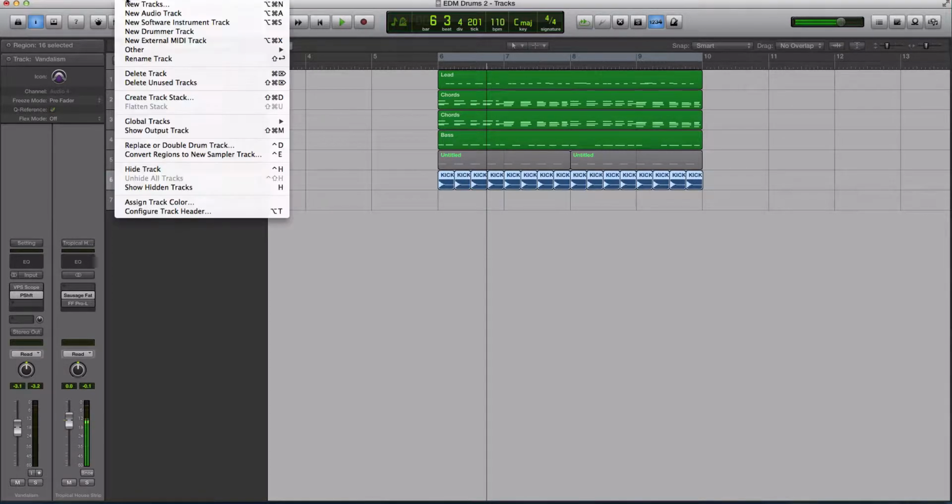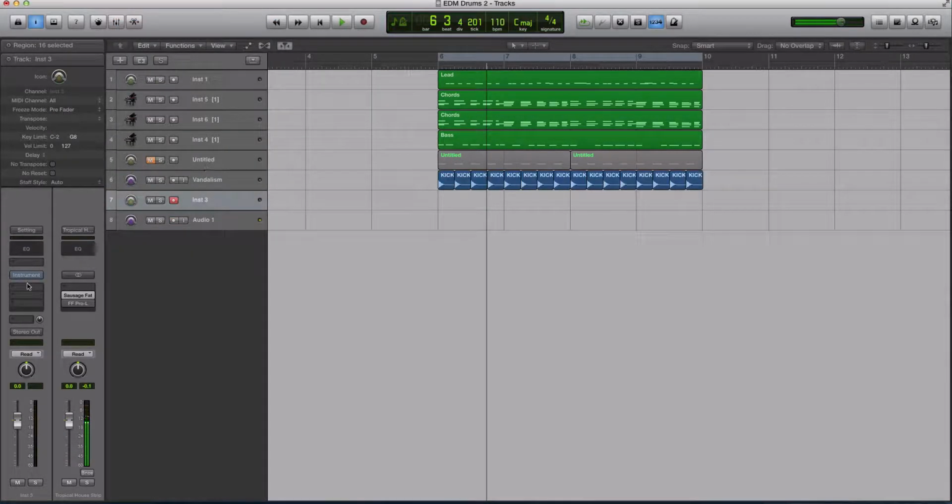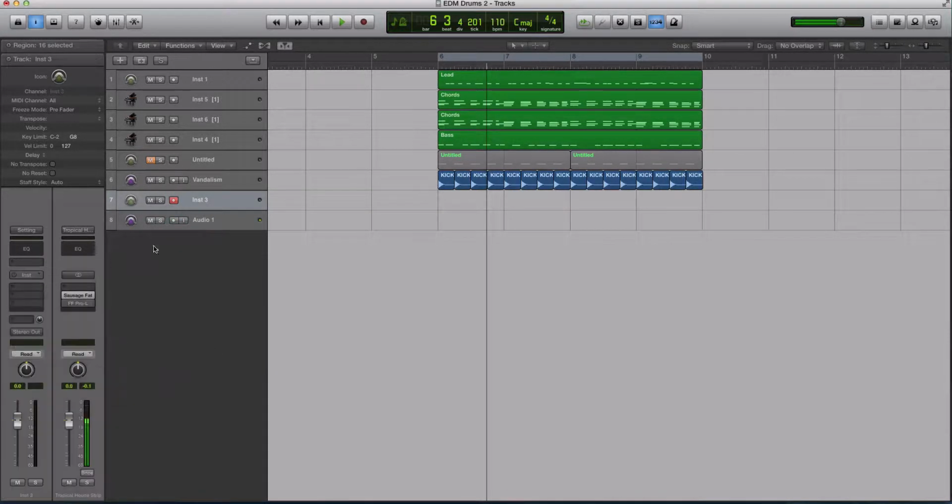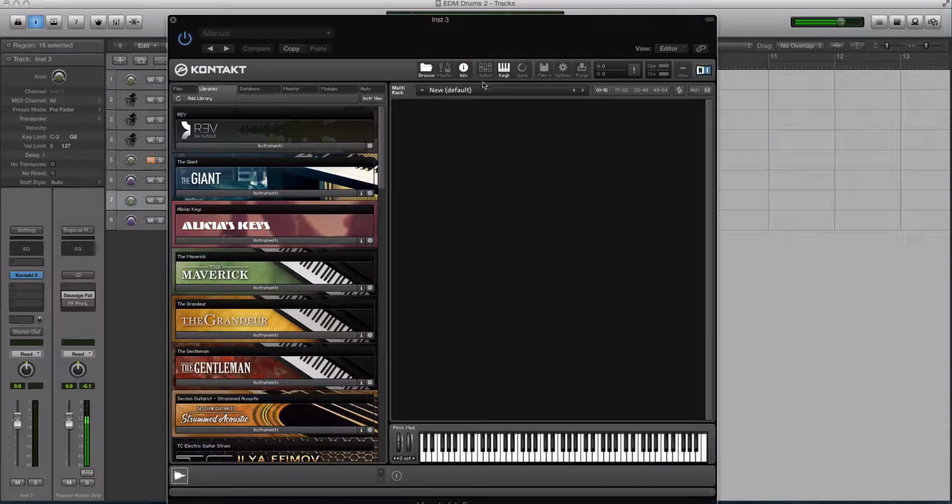So for instance, if I go new software instrument track, I can do this in a litany of things. We could do it in Battery if we want. We can do it in Kontakt. Let's do it in Kontakt. So yeah, Kontakt, pretty popular sampler if any of you guys have heard of it. Ableton has their own sampler that actually lets you pitch things really easily too. So just loading it into a sampler is pretty nice.